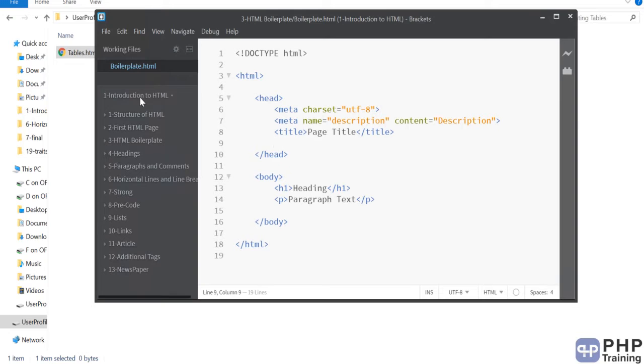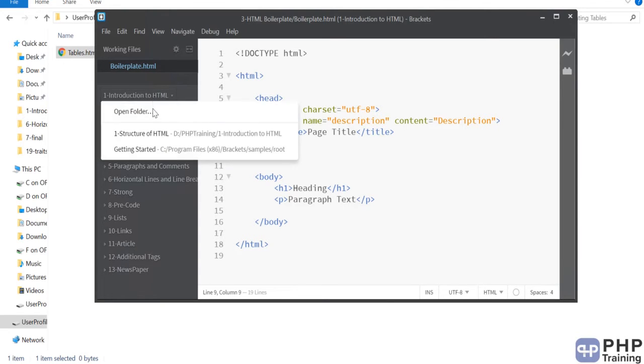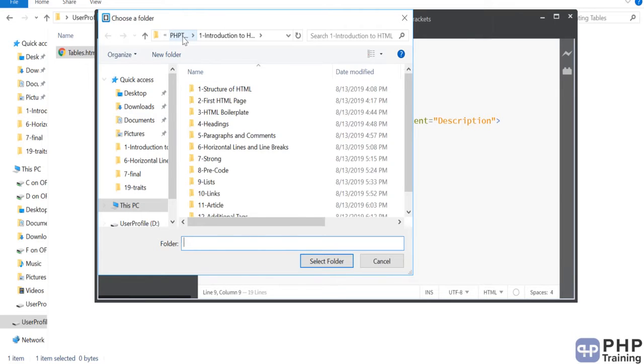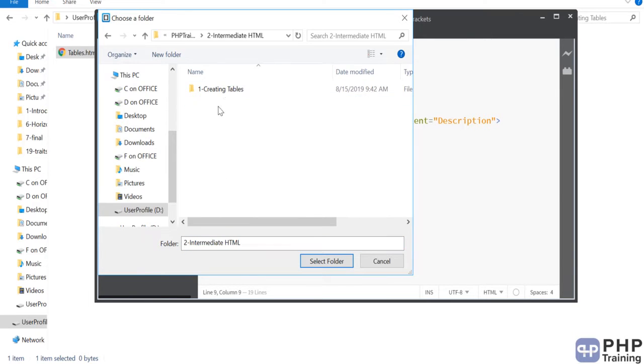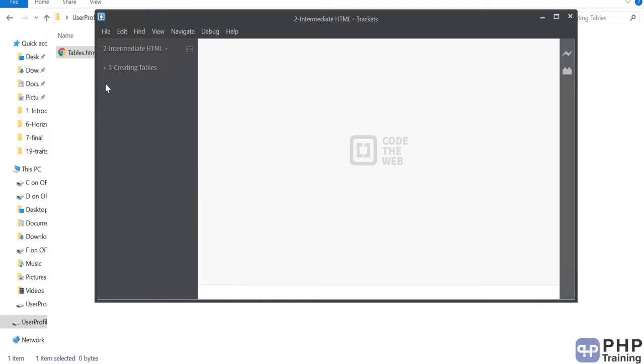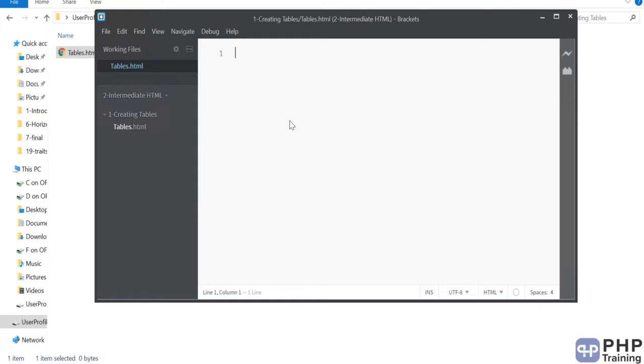Right. So when we head over to the Brackets, we are still pointing to introduction to HTML. So we'll change that. Instead of that, we'll go to intermediate HTML and we'll select that folder. Okay. So now you have this folder ready. So we'll create all the exercises here and then we'll use the intermediate HTML folder.